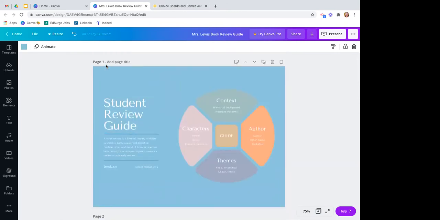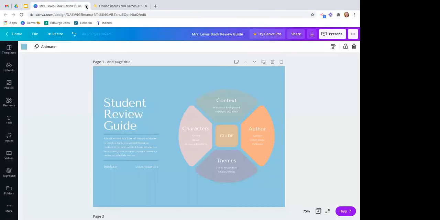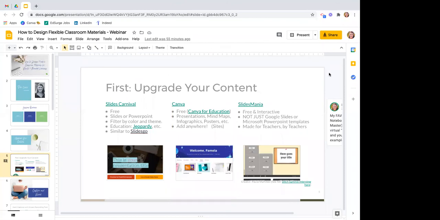Okay, glad I was getting a little sweaty. I was getting nervous with that one. But that is Canva. And that is what I wanted to show you as far as those three tools were concerned, because it helps you upgrade your content without much effort. You just kind of plug and go once you get used to it. And you can share it. You can share it anywhere.